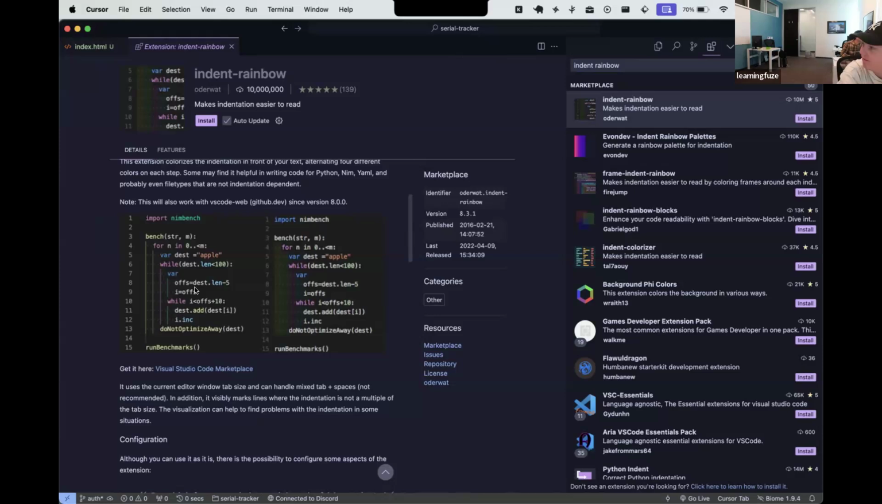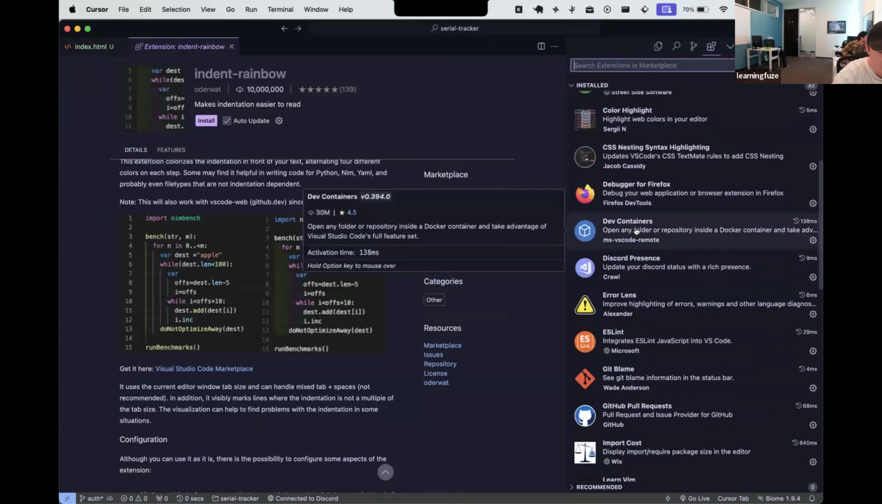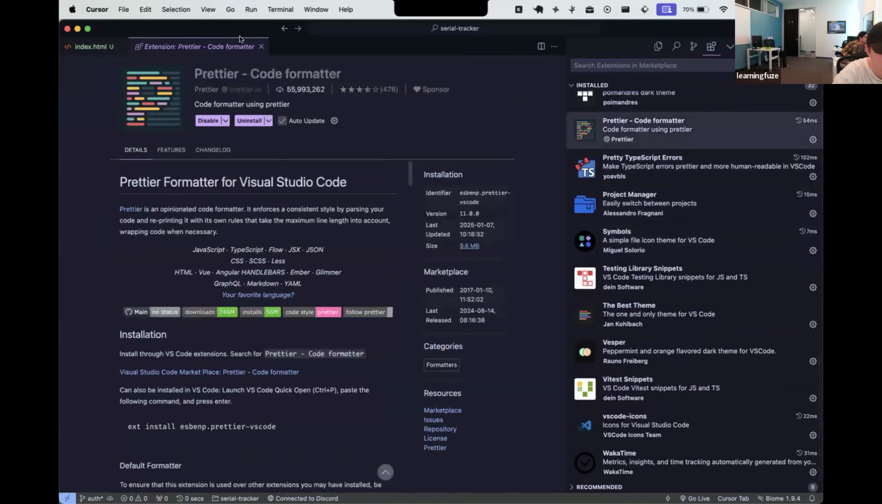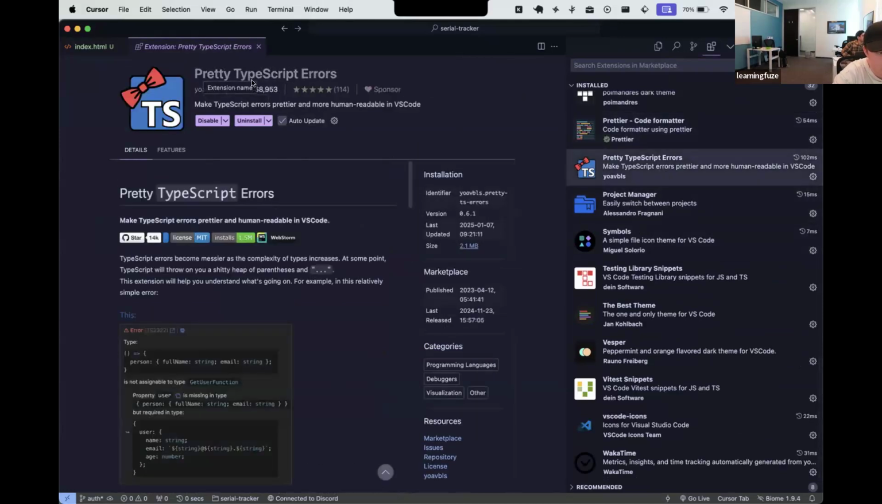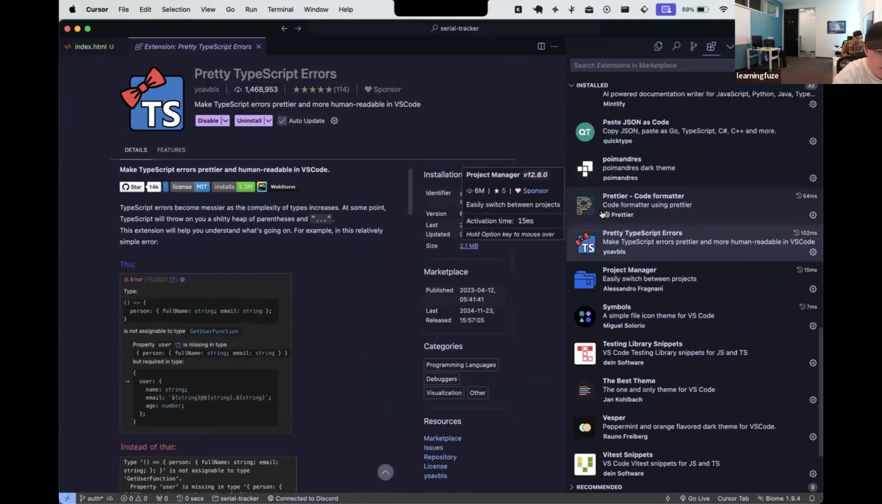I mean, it's already on the guide, but they should probably have prettier. So prettier, so that way you have a formatter. Another nice one is Pretty TypeScript Errors. This will help format those TypeScript error messages that you get.